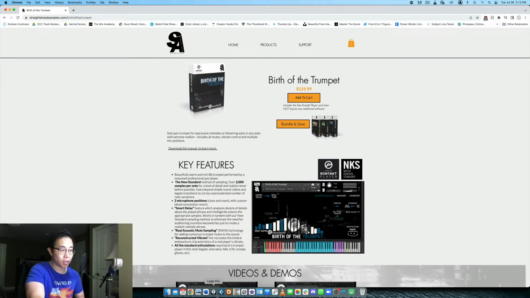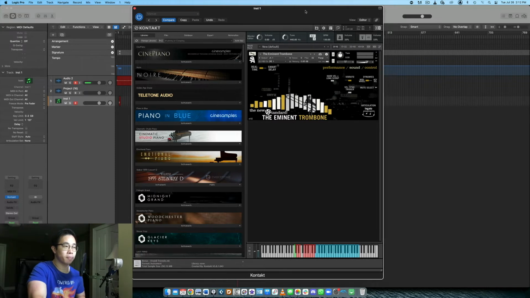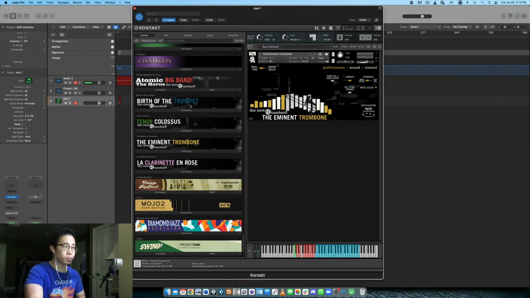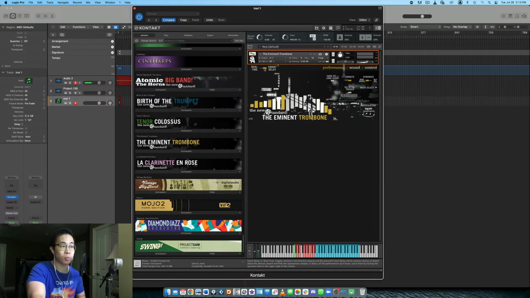So let me quickly show you what this is. What I've pulled up here is the Eminent Trombone, which is one of their horn libraries. They started with Birth of the Trumpet, then they went to Tenor Colossus, then the Eminent Trombone. Those are the 3 main horns in the big band. Then we have the clarinet, and now we have the Atomic Big Band. Here we have the Eminent Trombone, and you can see there's 2 modes. There's real time, which is what sample libraries usually are made of, and then we have Smart Delay, which is the smart technology.